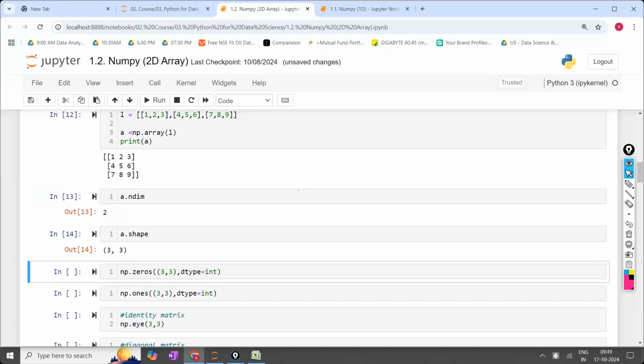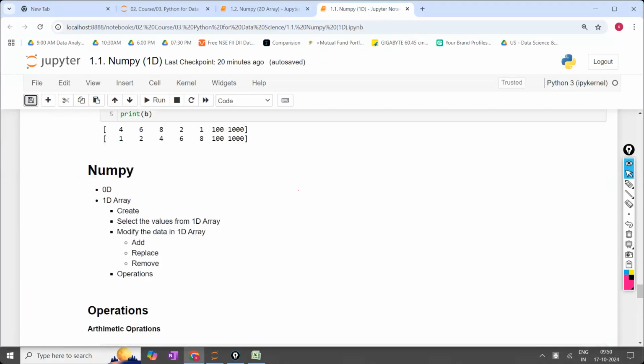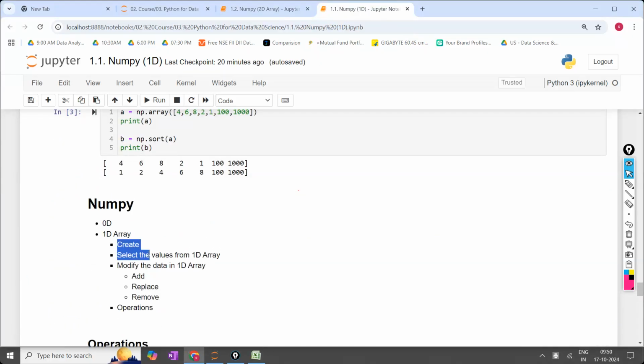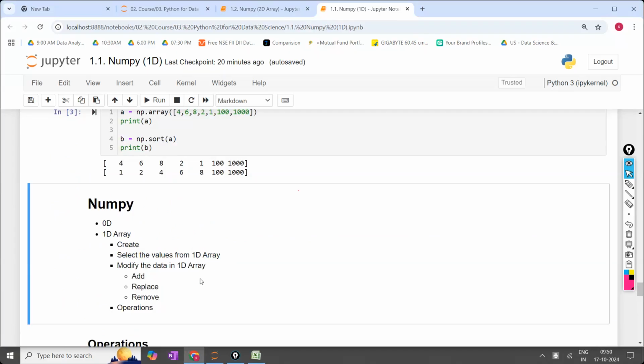Okay, so as I have told you earlier, in the 1D also, what is the first thing we have to do? Just a few minutes back we have completed 1D, right? In the 1D, what are the things we have covered? First create, followed by select values, followed by modify, followed by operations. Same thing we have to do. Same we are going to do.